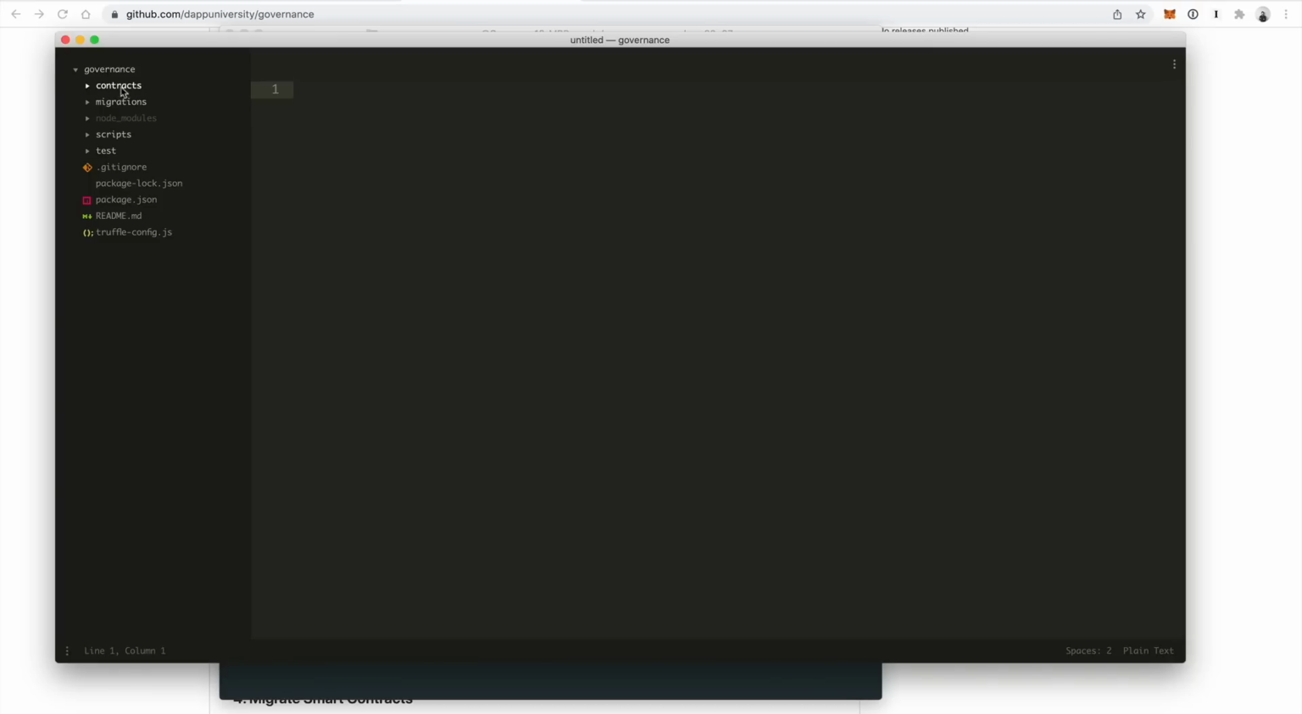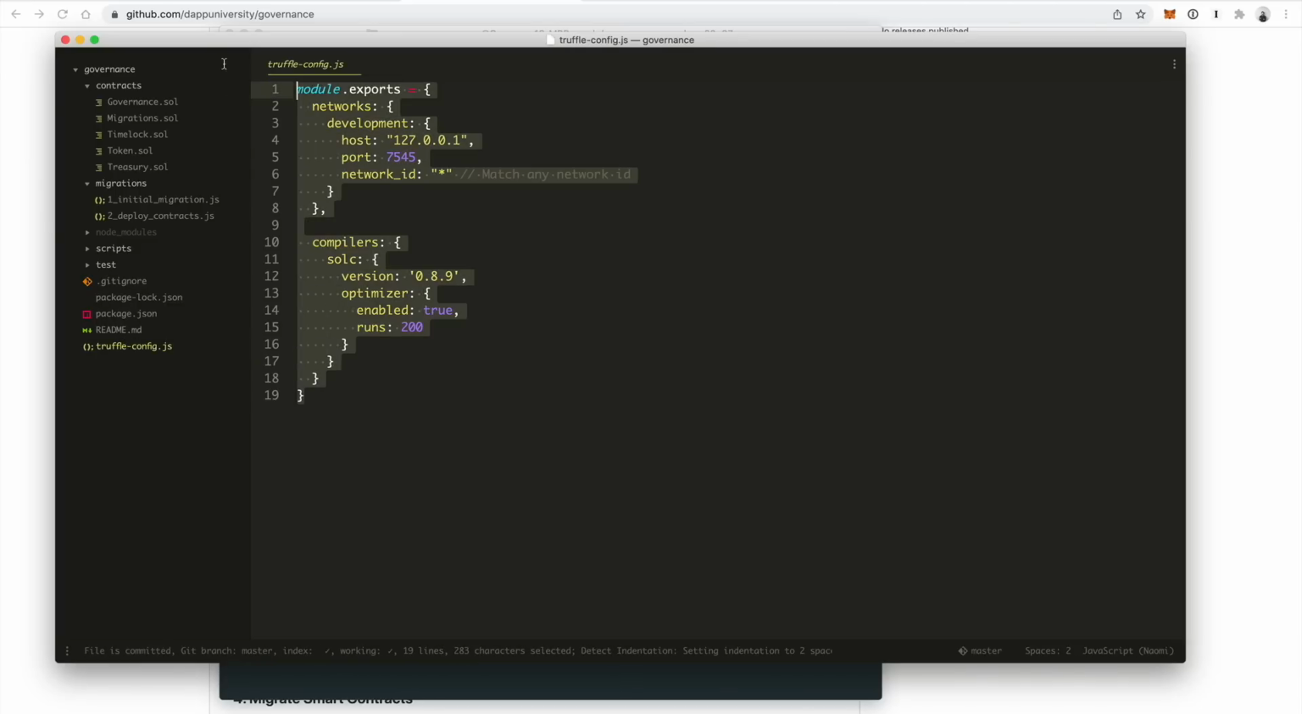Okay, but we have a contracts directory that has all the smart contracts for the project, a migrations directory that lets us put these smart contracts in the blockchain. We have our truffle-config file, which connects our project to the blockchain. And finally, we have a script in place that's going to let us actually create a new proposal, release funds, and we're going to see the DAO in action.